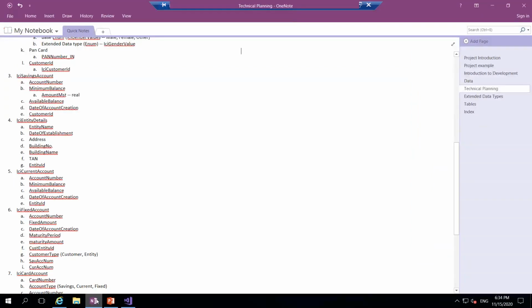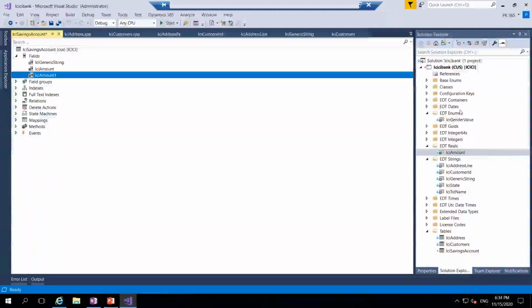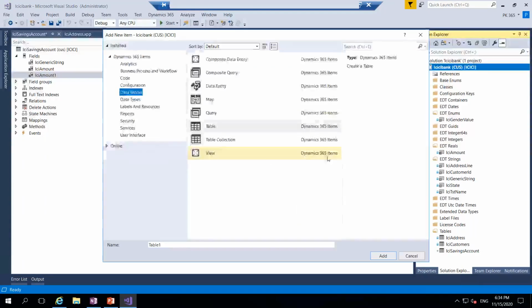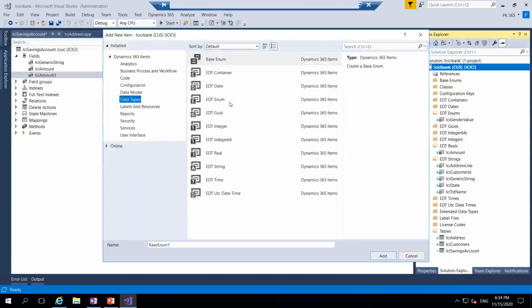Next, what else? Date of account creation, customer ID. For customer ID I will create one foreign key, because I think I have created a separate one for number sequence. So I will create a new item, and then I will take the data type EDT string. I will call this ICI customer ID foreign key. Click on the add button.